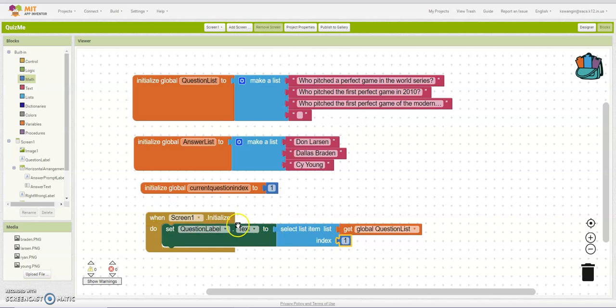Okay, so as soon as our screen turns on, we tell the question label, the words that show up under our picture, to go pull from this list that we just made. Now, when you connect this to your tablet, you should see that it starts to pull up some questions. The questions are not going to change automatically. That's what our next button is for.